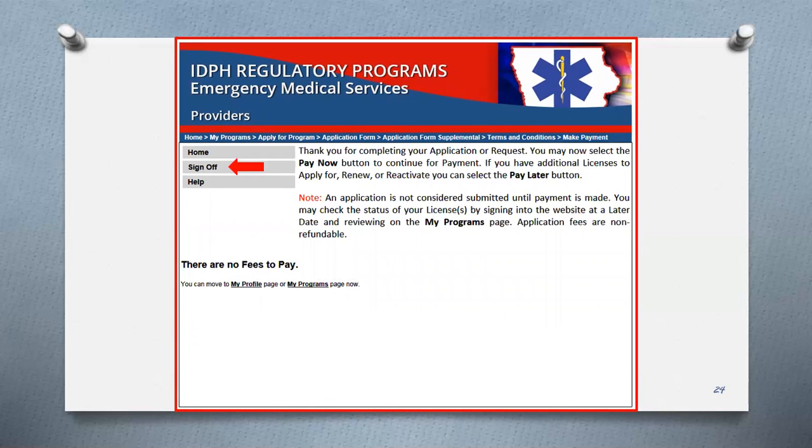At that point, it will take you to the screen here, and there are no fees associated with the application process to be an Iowa EMS student here. So at this point, you would go ahead and select sign off, and you've completed the application process to be an Iowa EMS student. Again, for the EMR, the EMT, the AEMT, or the paramedic level.